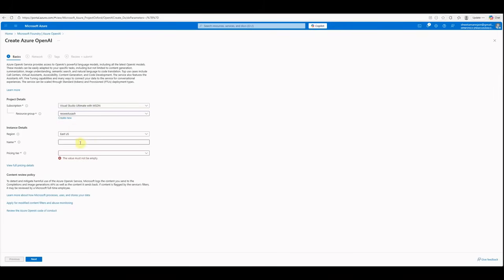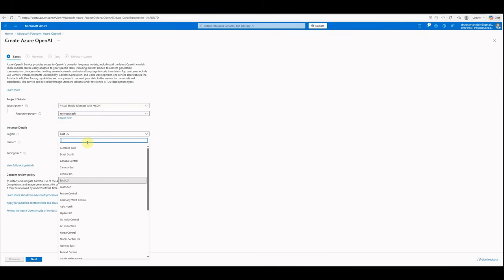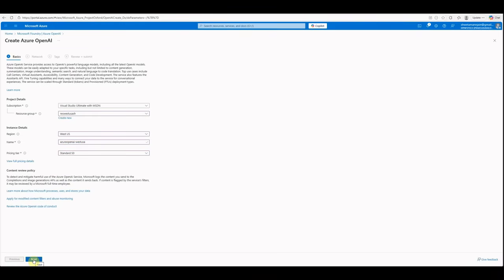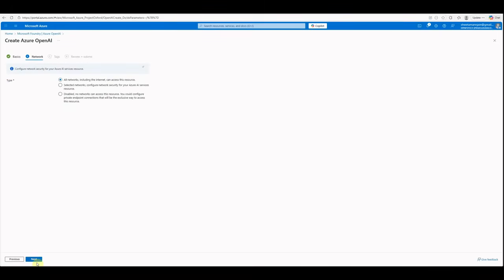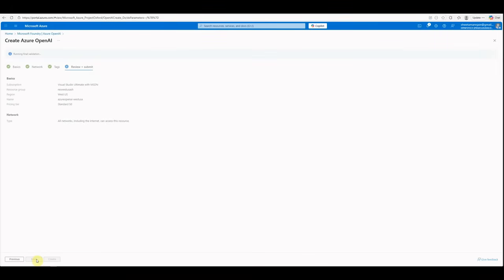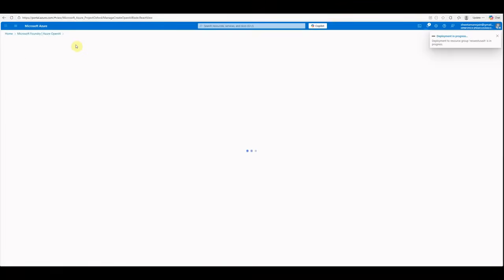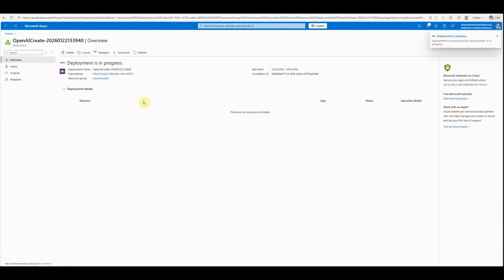Here I'm going to select my resource group. Let's select the same region in which your resource group is. Let's select the pricing tier and click on next. I will not do all these settings because they are required mainly for a production workload. So let's give it some time and we will have this instance ready.